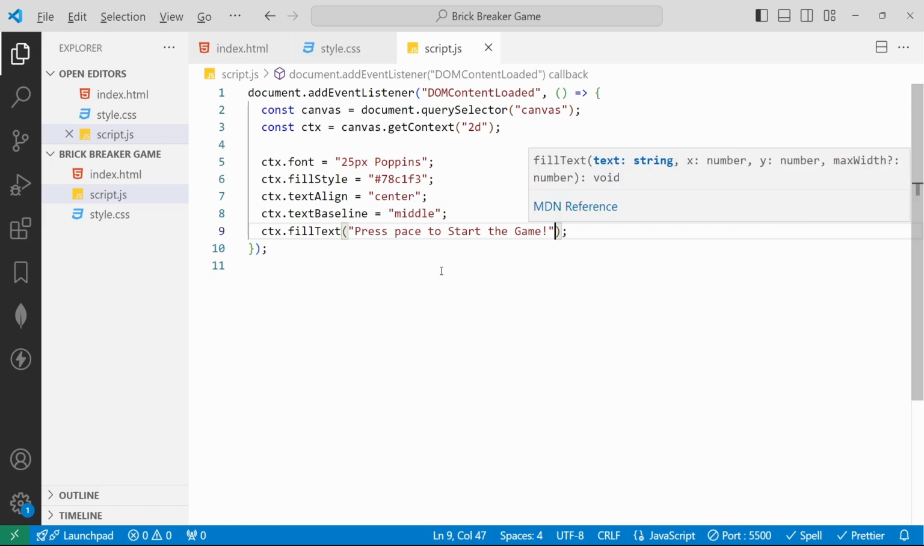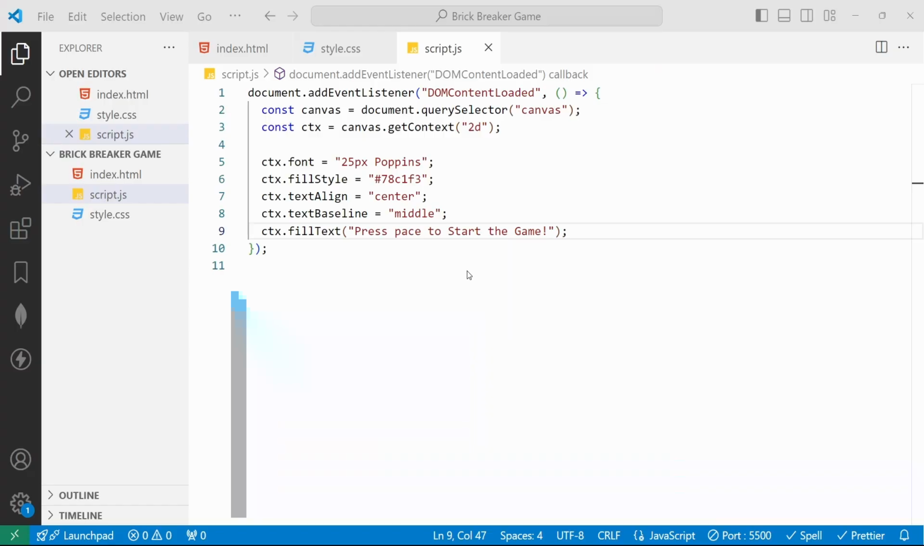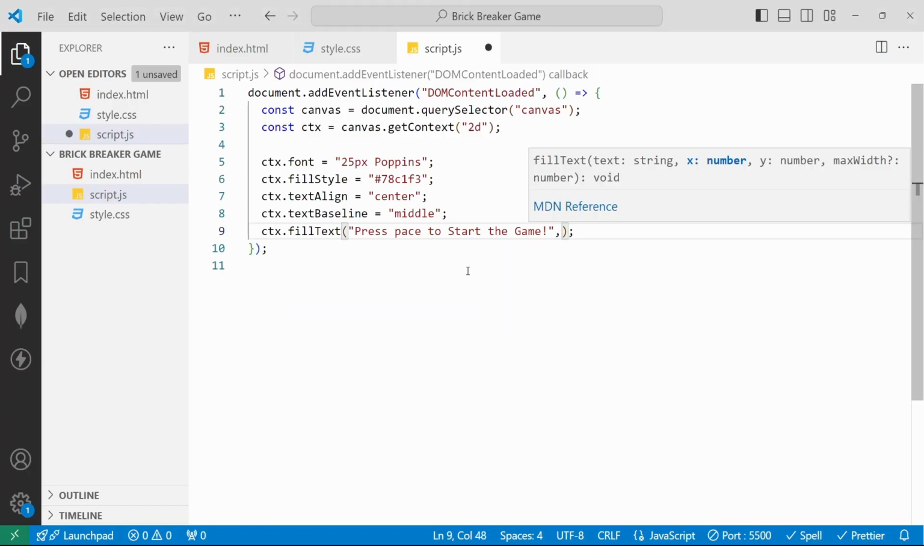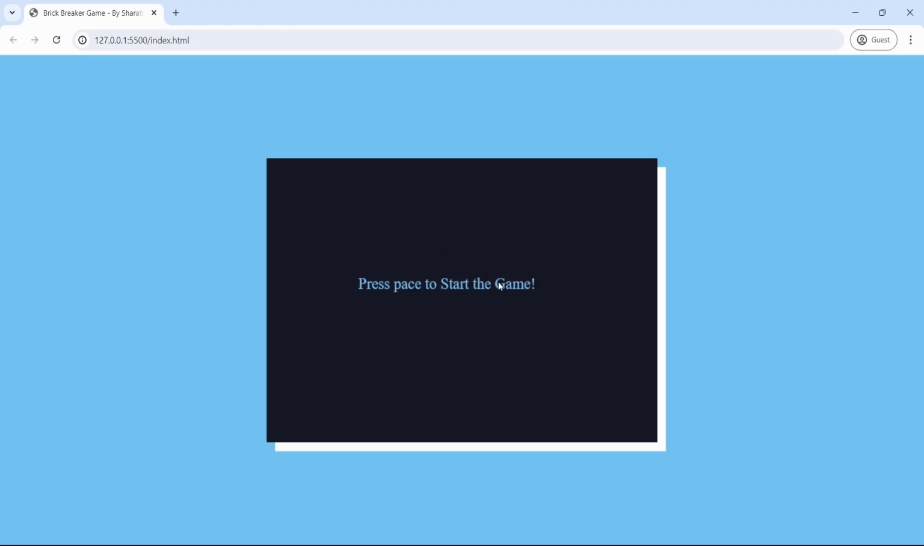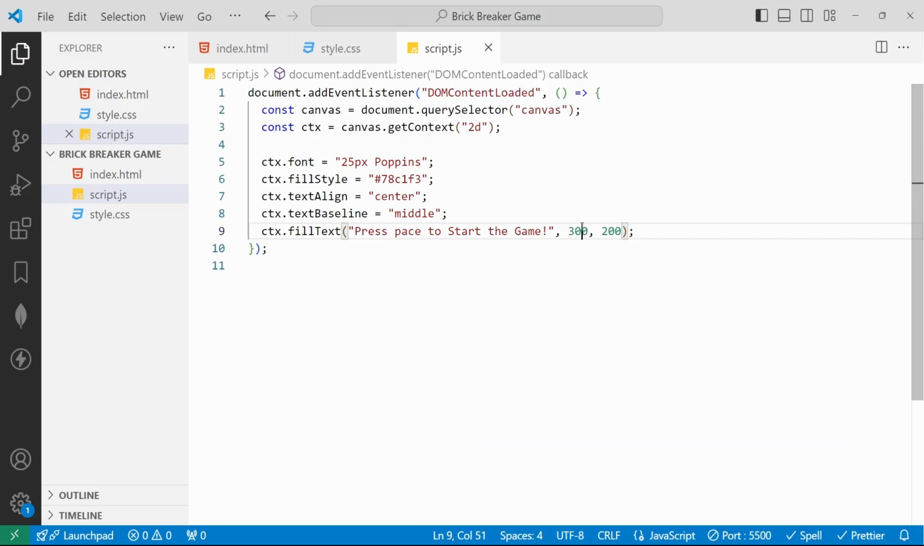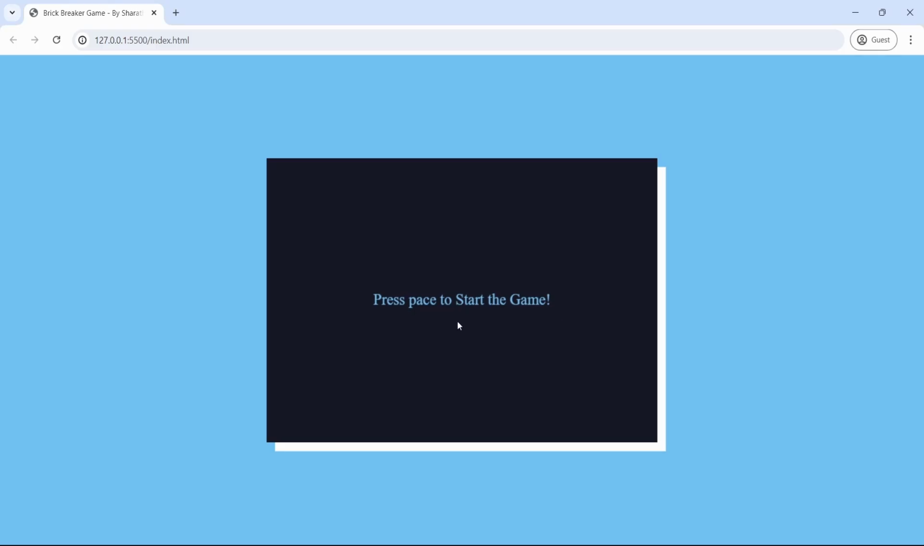If I save and go to the browser, here we can see the text. As I said, we need to set the dimensions of the x and y axis. For that, I will set 300 and 200. If I save and go to the browser, here we can see the text is placed in the canvas, but it is not in the center. For that, I can realign with 325 and 225 as y. If I save and go to the browser, now we can see the text placed in the center of the screen.